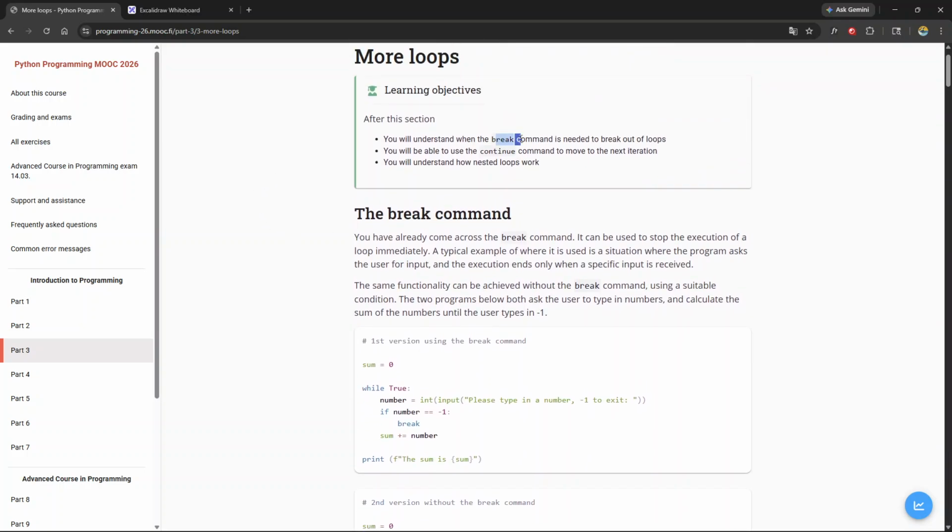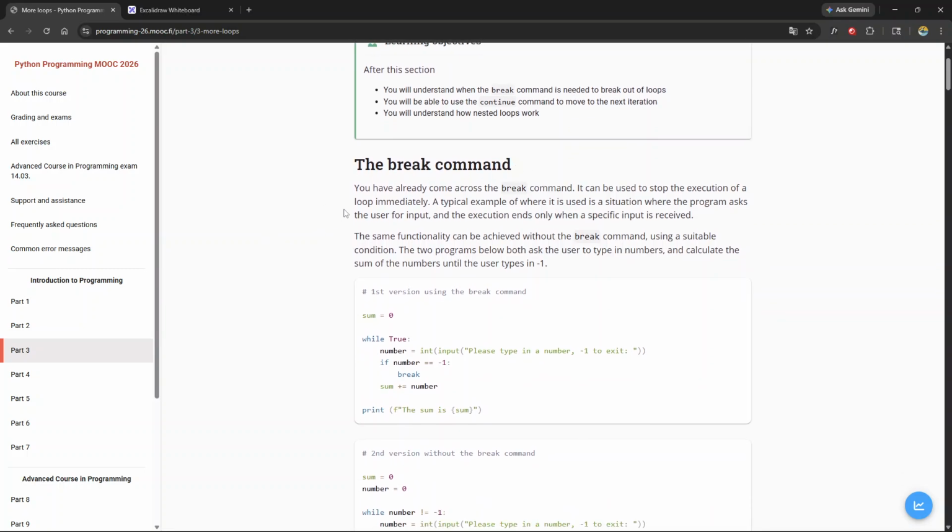So again, we've come across the break command when we're using if statements, when we were first introduced to loops in Python, particularly the while loop. So they're just going to tell us a little bit more about this command in particular. All right, the break command. You've already come across the break command. It can be used to stop the execution of a loop immediately.